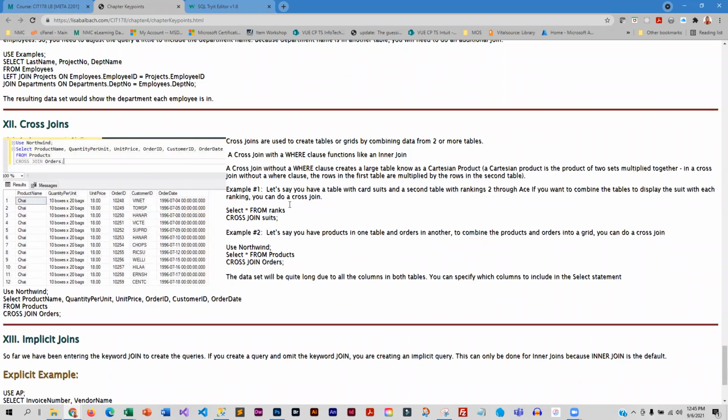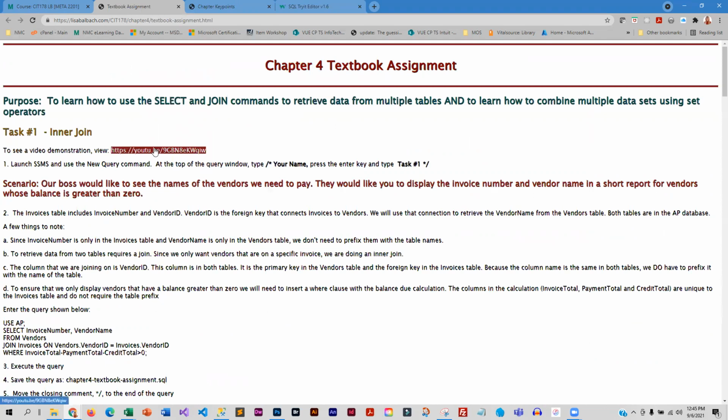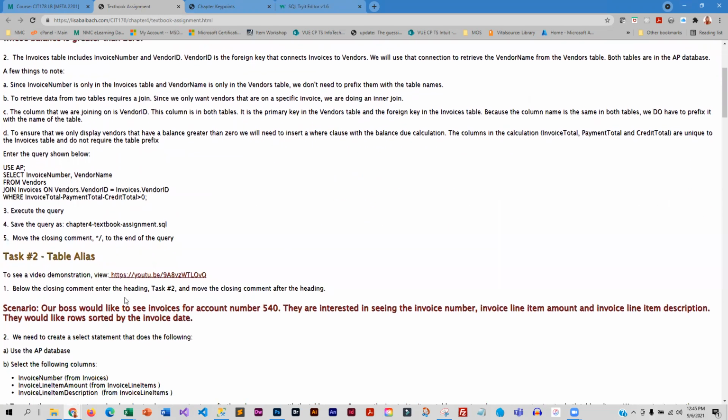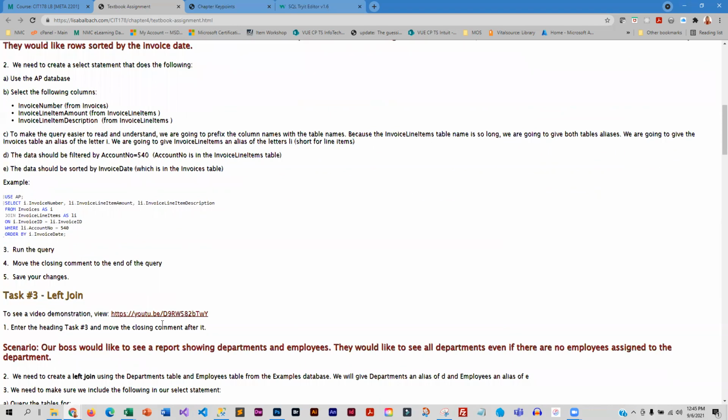Okay, so to make sure you understand joins, because they are super important and we're going to be using them throughout the semester, there are 2 assignments. There is a textbook assignment where there's videos for every single task, and you will be practicing all the different types of joins.